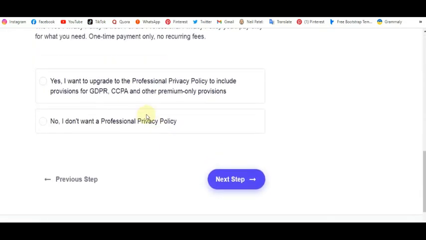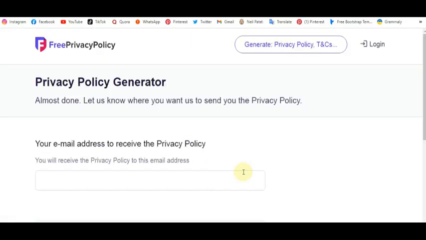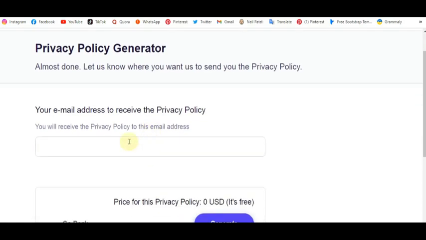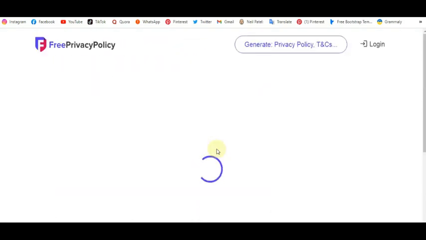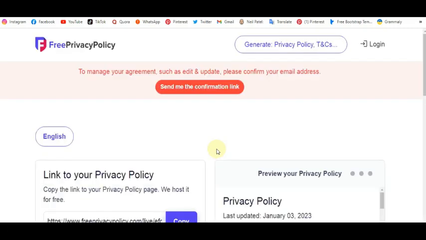For every other thing, no, I don't want a professional privacy policy. Click on next. Type in your email if you want to. Once that is done, generate free privacy policy. Now it's going to generate a privacy policy that you're going to use for your website.